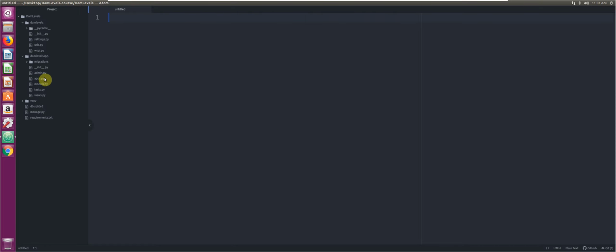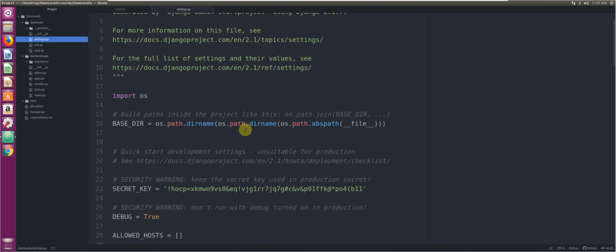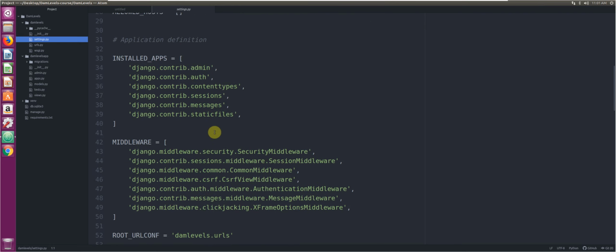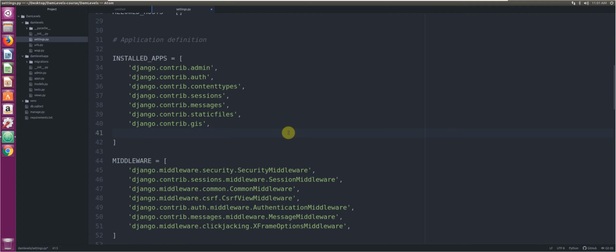Okay, and let's locate our settings.py file. Once that's done, let us go to our list of installed apps. We are first going to add an app called django.contrib.gis. And then the next app that we're going to add is our application. Our application's app is called Dam Levels app.